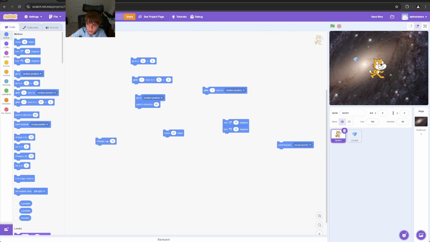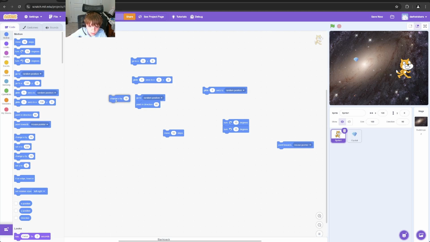Change x by 10. That's how you do x by 10. It's kind of like moving 10 steps. It's just like moving 10 steps. I'll put these together.